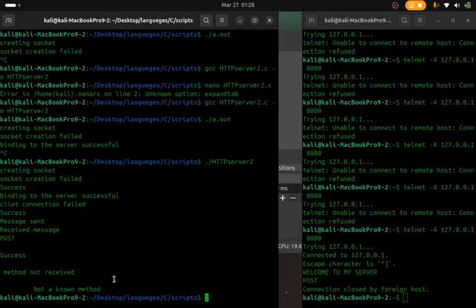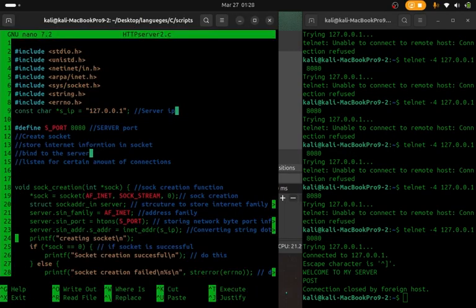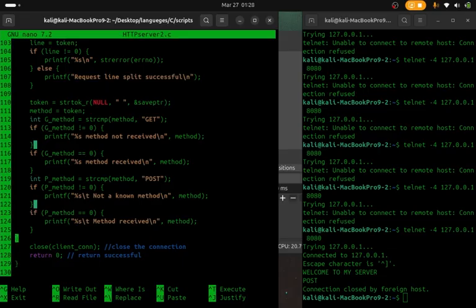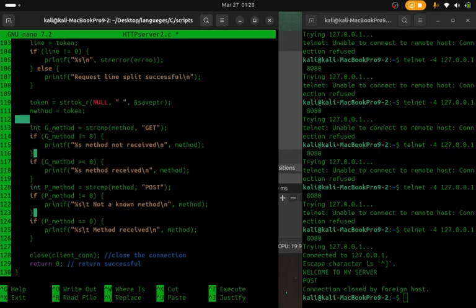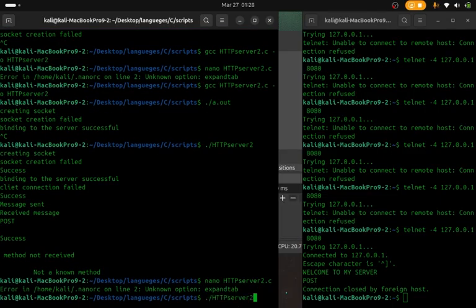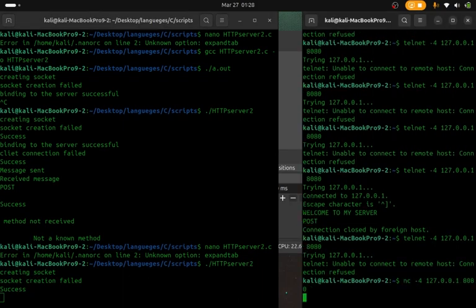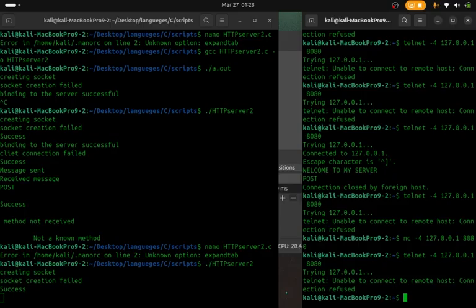String. Let me see what the issue is with the method. That might be the big issue. Okay, so print method. If this doesn't work, then nothing will work at the end of it, and we can't connect. Okay, we can't connect.